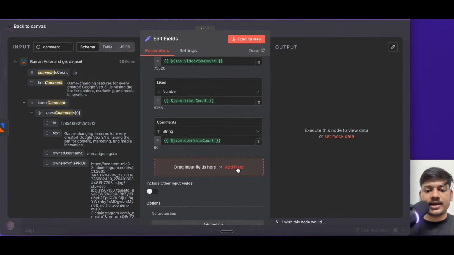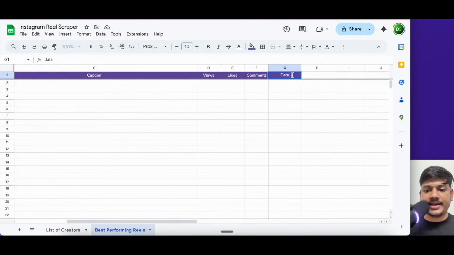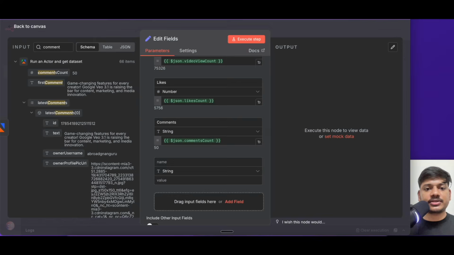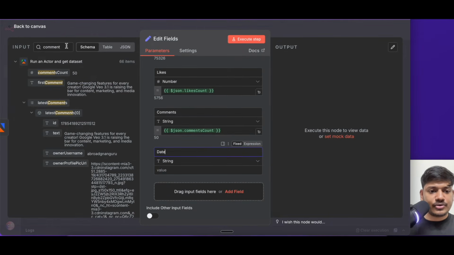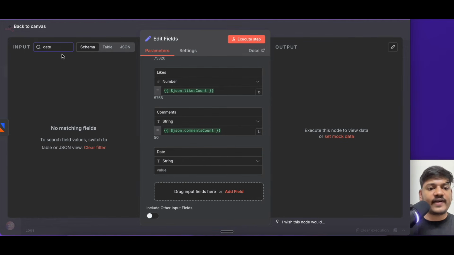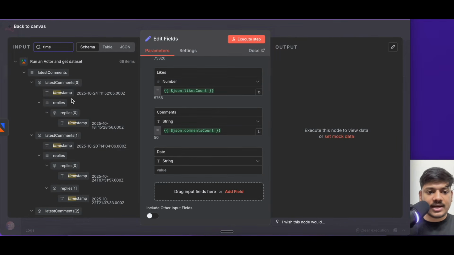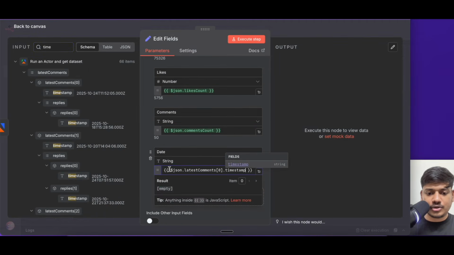So now we'll be adding another field here. Click here. Now we'll come here. It is date. Okay, just copy this and paste it here. Okay, so now for the date on the left hand side, you can search for date. So if you don't find anything with date, you can search for timestamp. Okay, so we get this as a timestamp. You will drag and drop it from here to here.